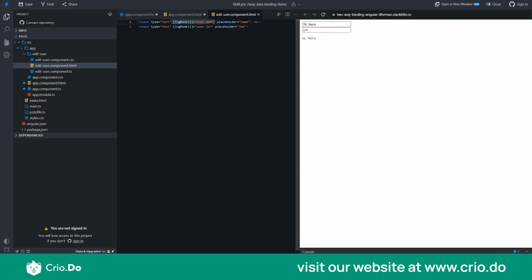Any change that happens to your data, which is the user model over here, automatically updates on your screen. And similarly, if the user changes something in the view, it automatically also updates the model over here.